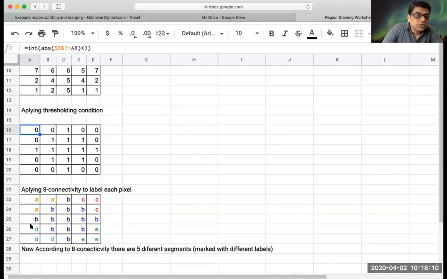Again, this is 0. So 0 is connected to this, same as this, and connected. So it is D. This is also 0 and it is connected, so it is D. Now this is B. It is same as 1, so it is connected to the earlier B. So it is labeled as B. Then this is 0 and it is 8-connected to this, so this also becomes C, and it is connected to this, so this also becomes E.